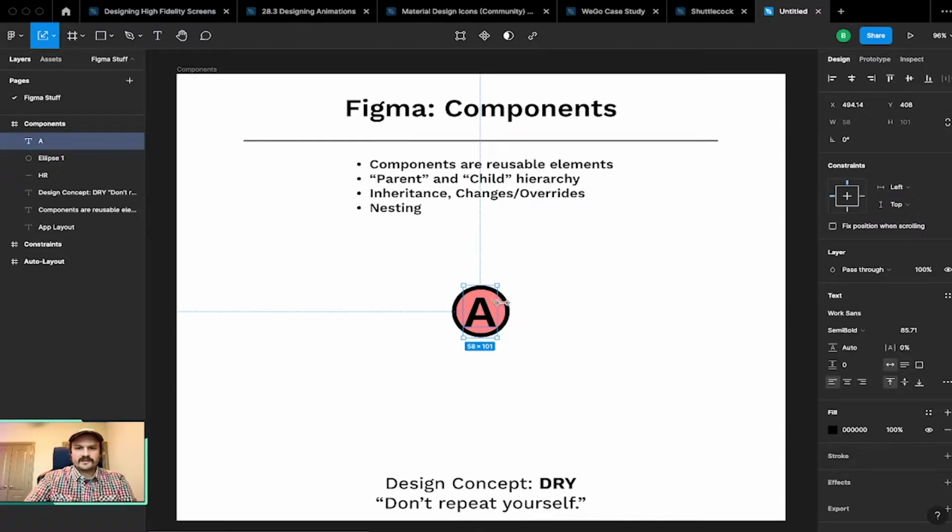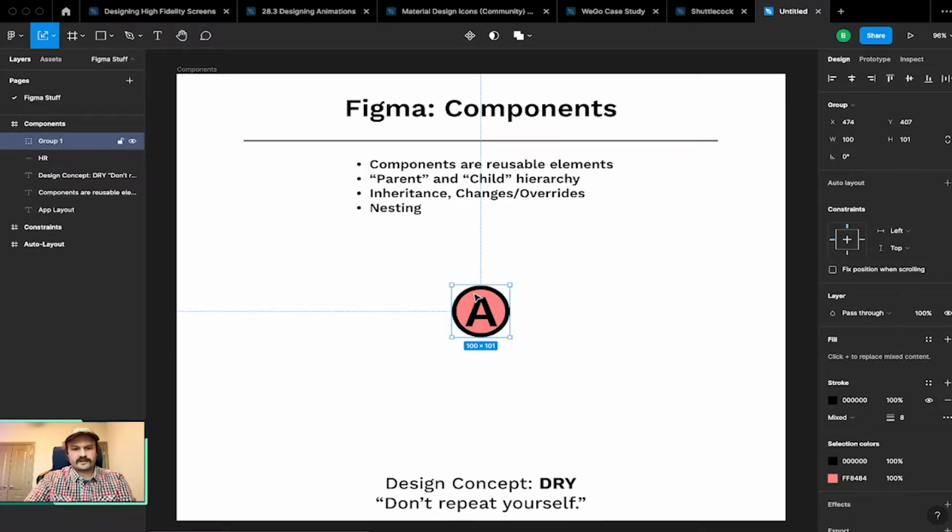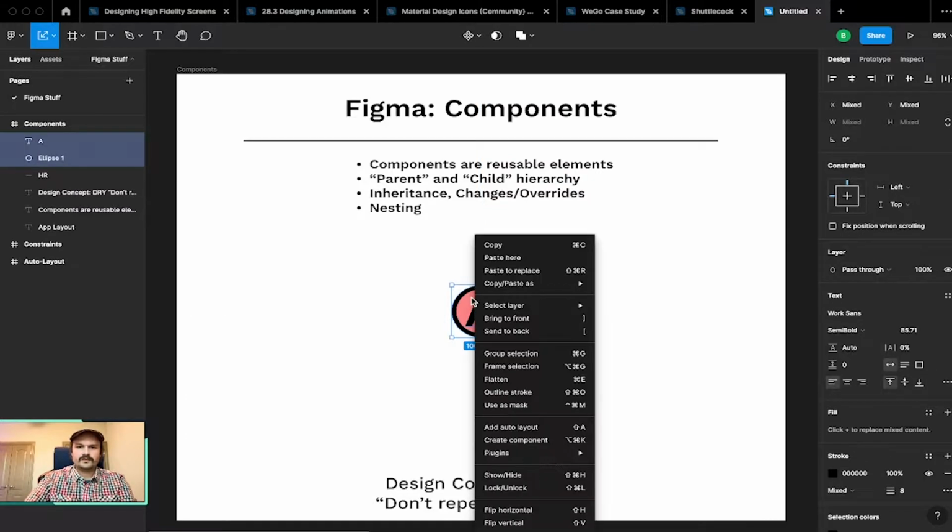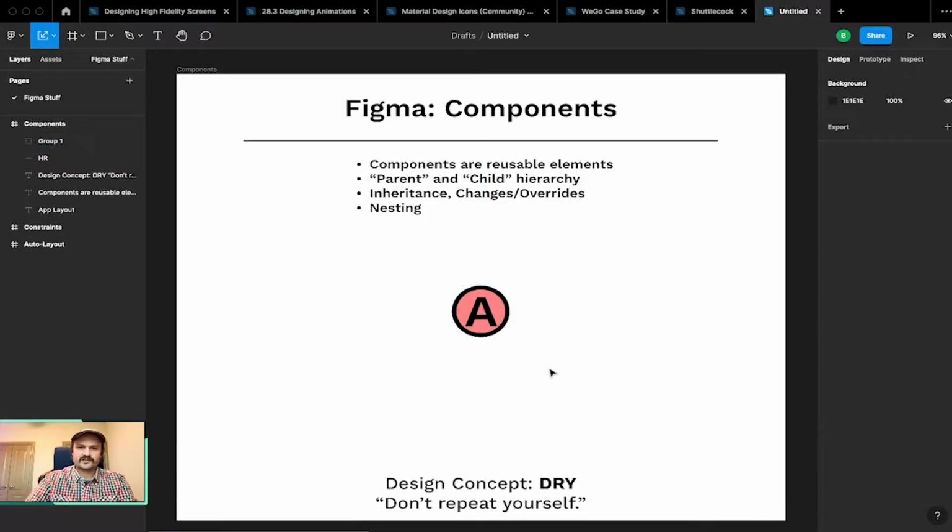Anyway, so let's go ahead and center that. We're going to group that together. That was Command G. You can also right click and group selection. I like grouping things together. You don't want to rely too heavily on groups, but it's helpful when you're keeping like elements together.